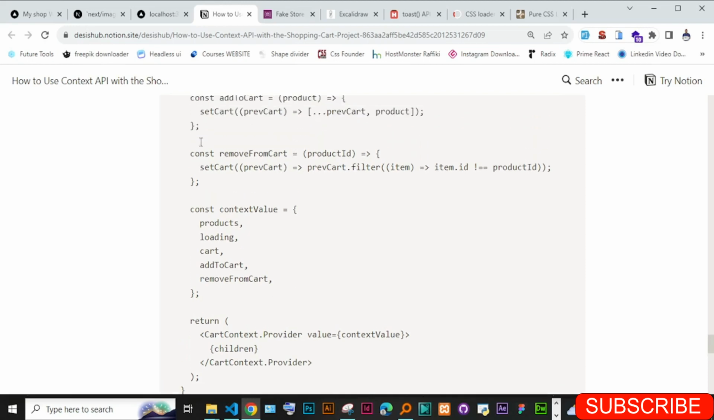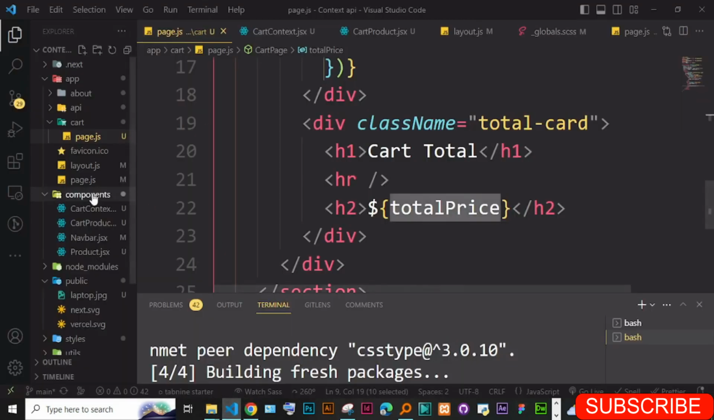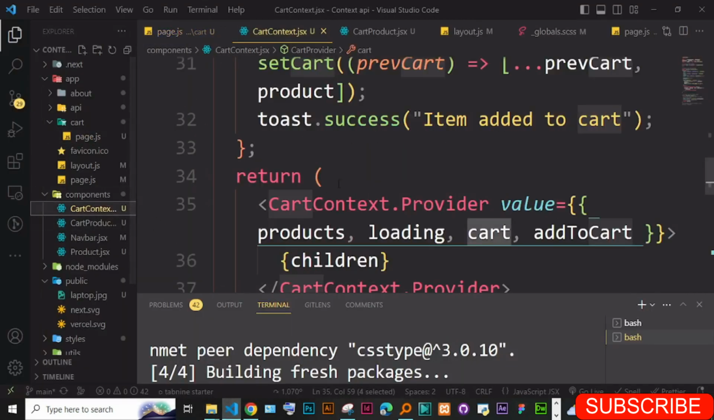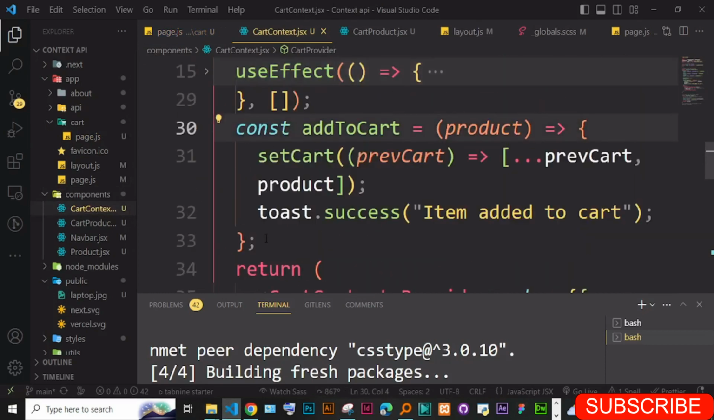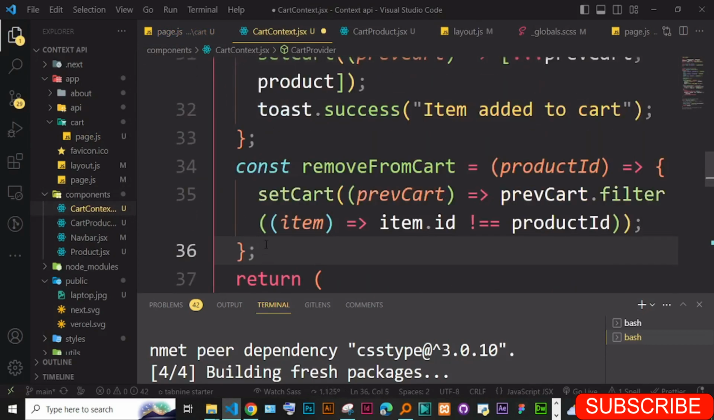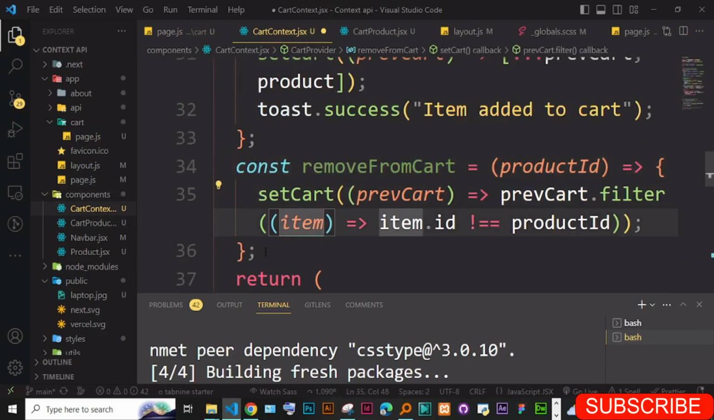If you see this here, we can just say remove from cart function. I'm just going to go to this cart context, and on top here where we have the add to cart, down below you can also have remove from cart. We need to make it globally available so that we can be able to take in the product ID.